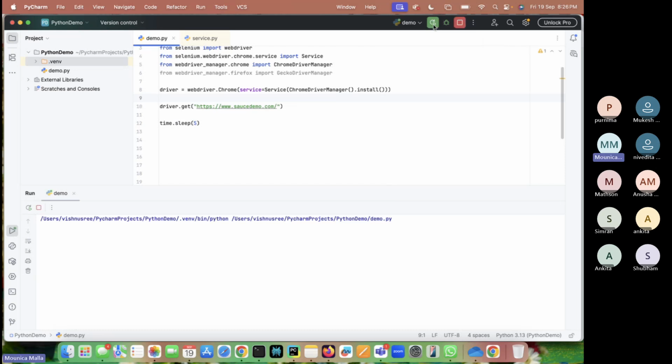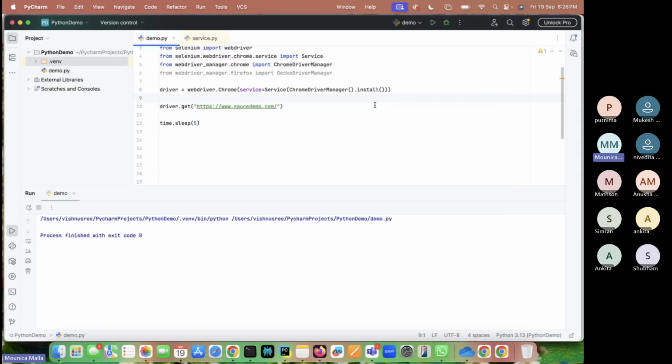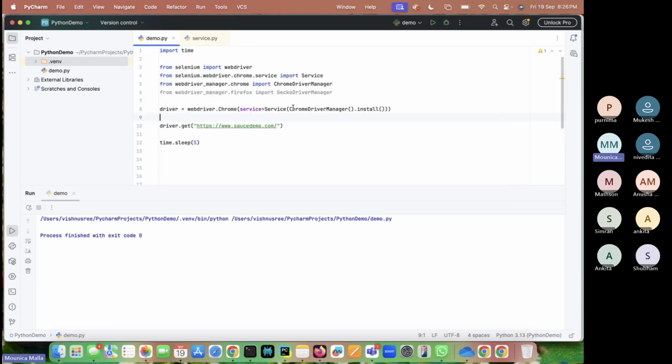Just running. If you see, it has launched the application, right? It is waiting for 5 seconds. After that, it will close. It is closed, right? So this way we can launch. First, we have to create the WebDriver. After that, using that WebDriver, we can launch the application, any URL.